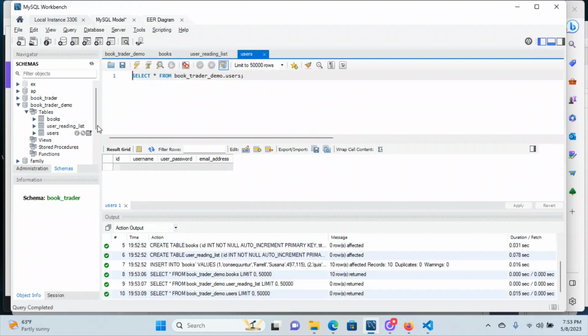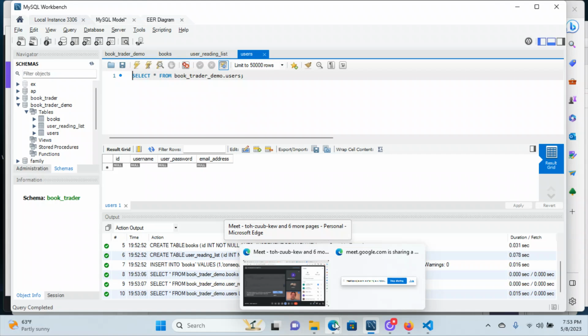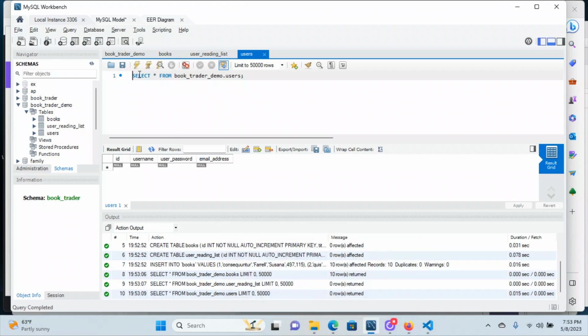Is there a file that we need to download for this one? Yes, that's what I was talking about just a moment ago. Go on to the classroom stream and download booktraderdemo.sql, please.